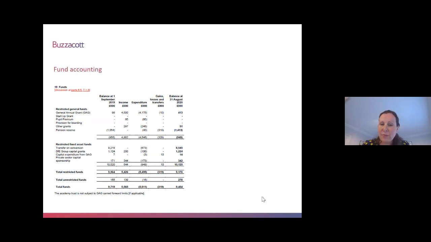In order that the fixed asset fund does tie in and reconciles to your balance sheet and the fixed asset carrying value on the balance sheet, if you're spending revenue funds on fixed assets, so in this example, from the general annual grant, there's a spend of £10,000 of the general annual grant that's being spent on fixed assets, and that's reflected as a transfer out of the general annual grants pot and into the capital funds, into the restricted fixed asset funds. So any purchases of fixed assets from revenue should be treated as a transfer to move them into the capital funds.